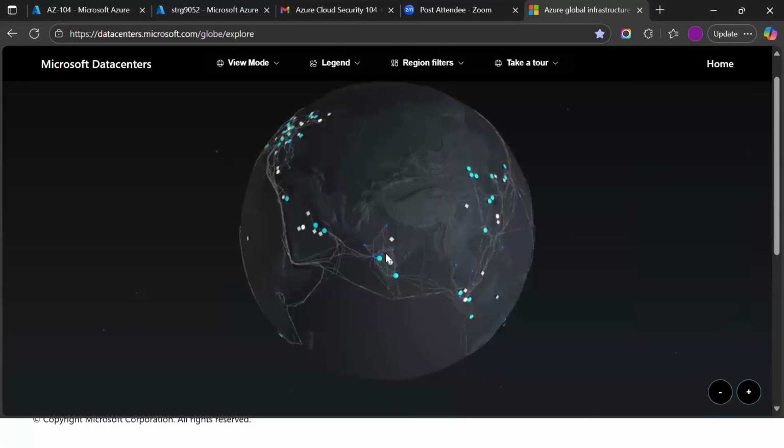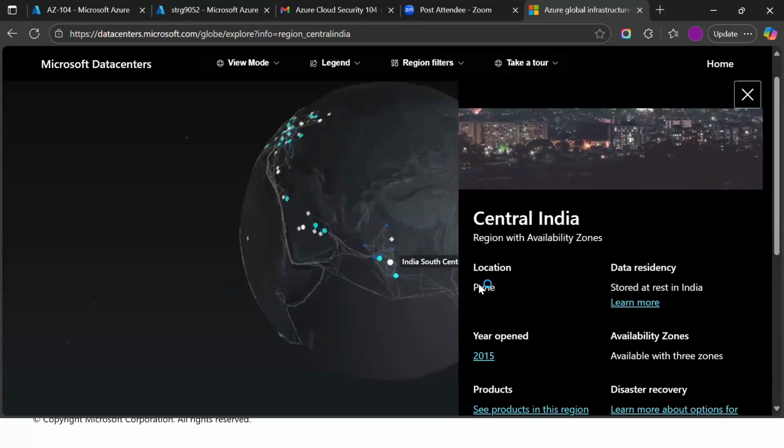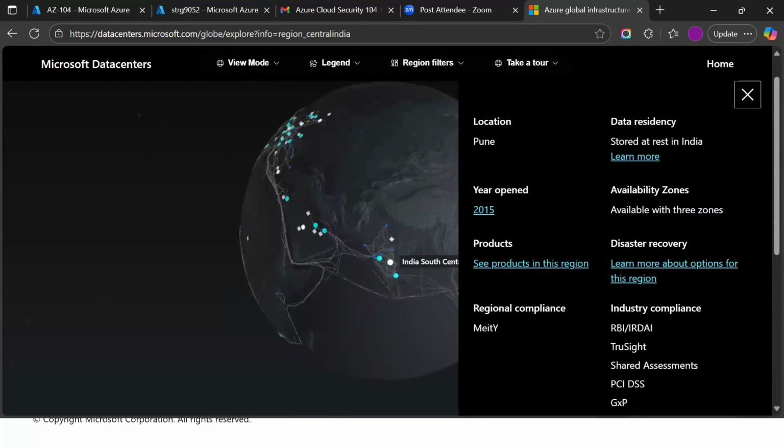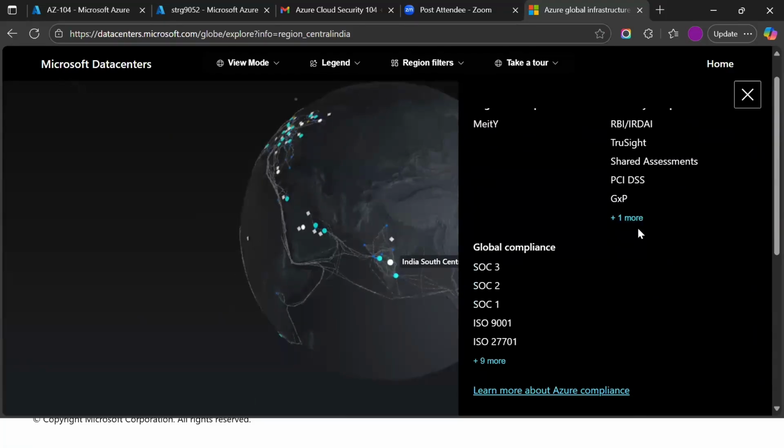Yes, right. And we want to see the Central India region, let's say. So where is it? It is located in Pune. Here it was opened in 2015. It is available with three zones, means three availability zones are there. Then regional compliance, it has this, industry compliance, these are the offerings, and global compliances are these.